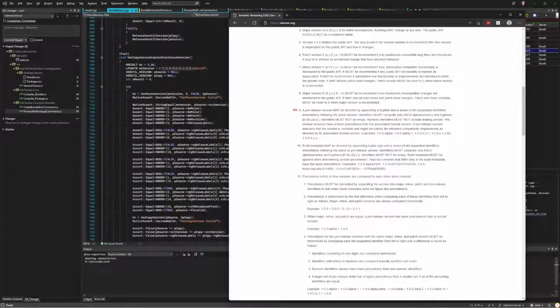Identifiers must comprise only of ASCII alphanumerics and hyphens. Oh, identifiers. Got it. Identifiers must not be empty. The interesting thing is dot is not listed here. So what does this Z dot in here really mean?